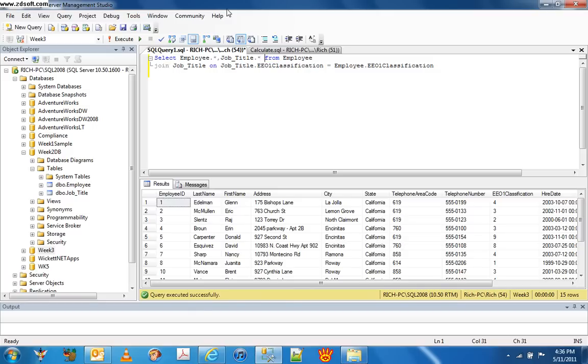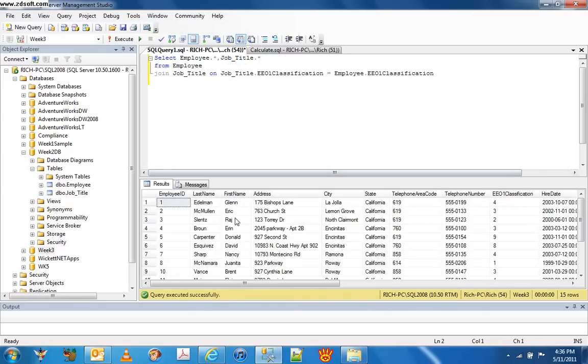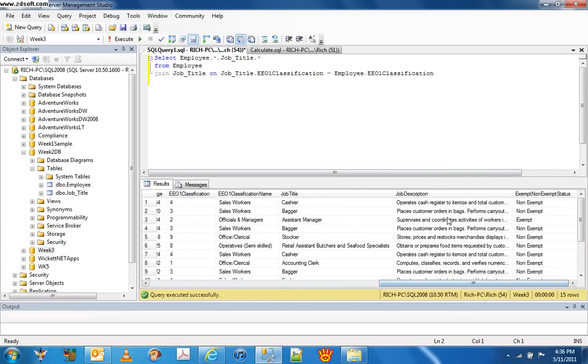Put a character line to make it look a little cleaner. Now if I execute that, I should get the same data here, the first part, but on the second part, I have all the EEO classification information. I've joined the tables, now I've got one statement coming back. Now that I've got a good statement, I can use fields from any of the two tables to do what I want to do with it.